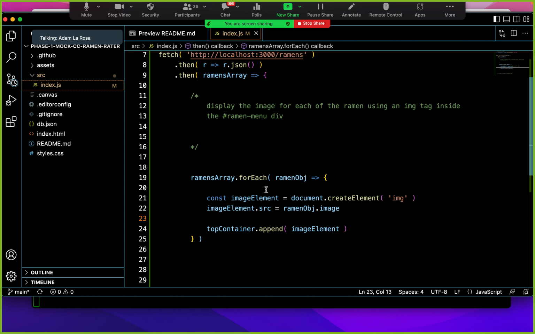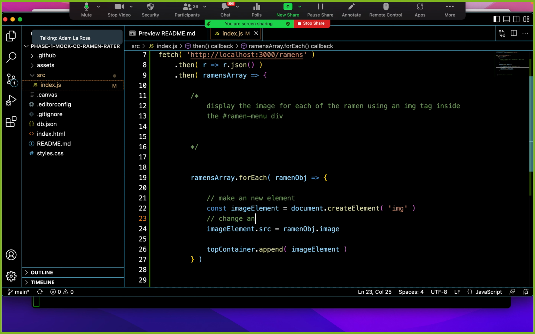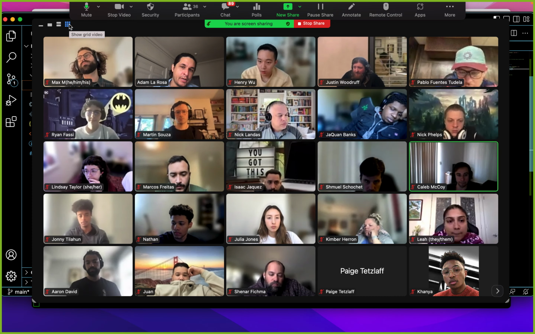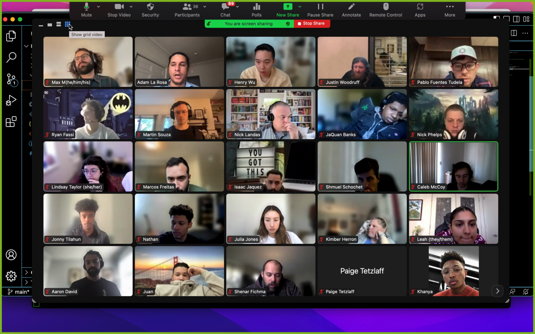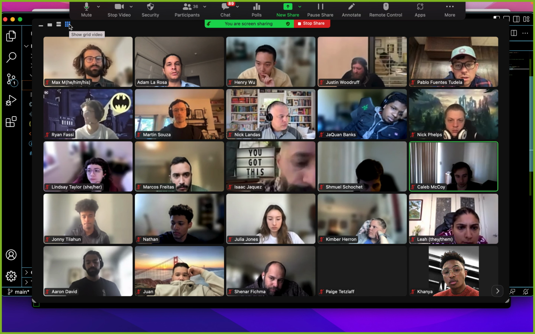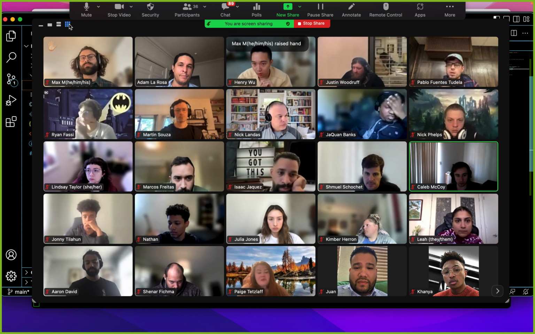Cool. But in short, we're just doing three things. We make a new element, change an attribute of that element, and put the new element on the DOM. That's it. Inside the forEach, so it can happen every time, for every ramen object, we'll put one of those menu items on the top. Max, go for it.